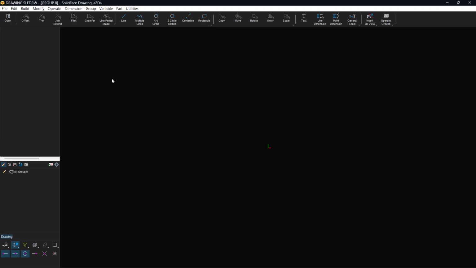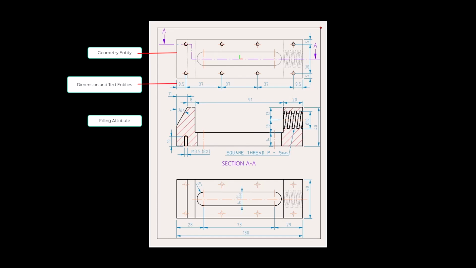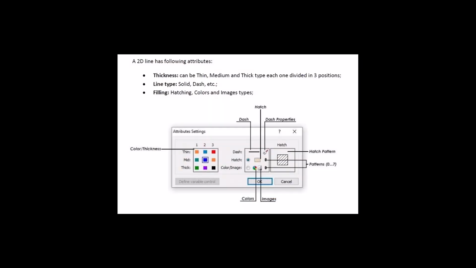There are three types of entities in the drawing environment. Constructive geometry, created by functions such as lines, circles, rectangles, etc. The dimensional entities: dimensions, dimension elements and texts. And associative contour fills, such as hatching, colors, and images. Entities have a thickness attribute that is associated with a color. The thickness colors or group colors can be associated with the physical printing thicknesses in pixels, millimeters, inches, etc.